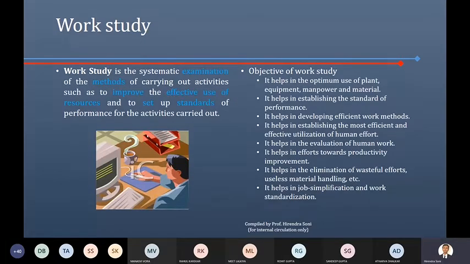Fine. Work study is actually examination of the methods of performing that job. The objective of work study is to optimize it so that you are able to deliver the maximum possible, and at the same time job simplification. The simpler it becomes, the better it gets. At times you perform work study even before automating, and then appropriate algorithms are developed which are converted into programs and instructions for the robots.